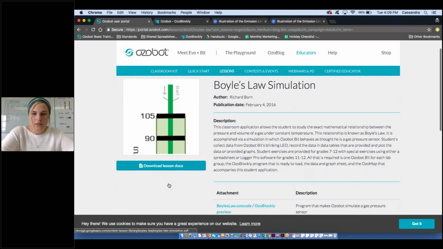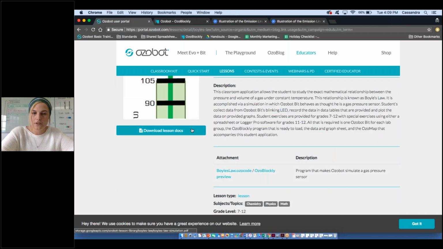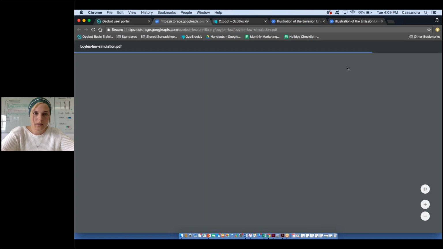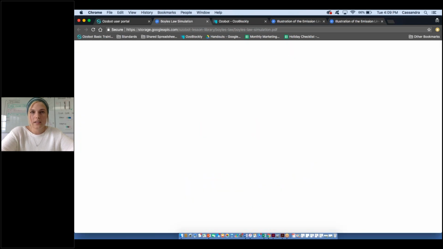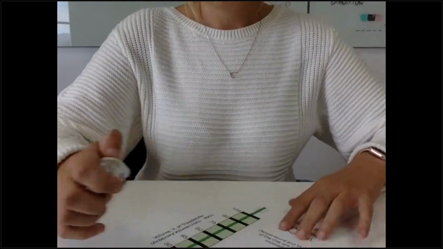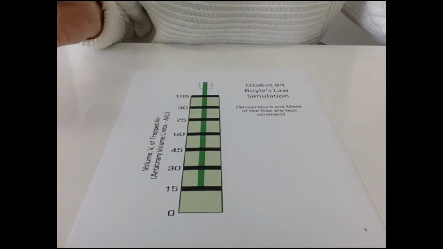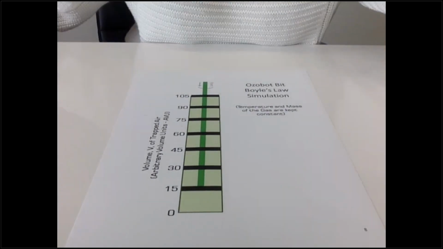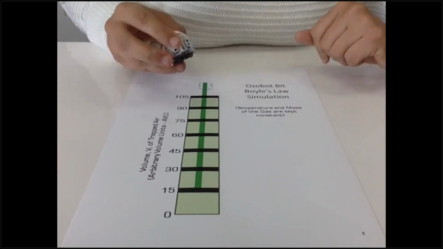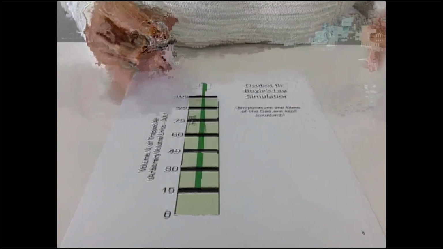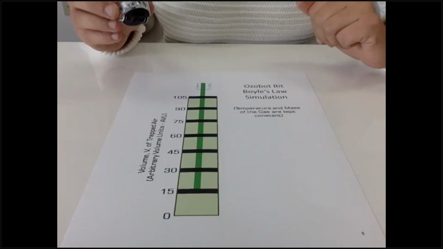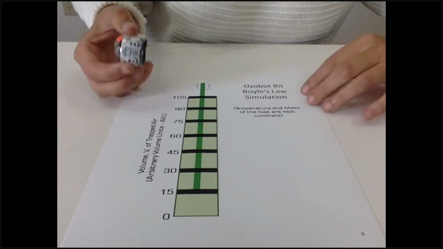The OzoBlockly program, again, you need is there. It'll just open it up. And so, again, we'll wait for that to load. But again, it gives you everything that you need. Okay, that one is loaded with the previous program. I preloaded the Evo with this one. So they will study the exact mathematical relationship between pressure and volume under constant temperature.